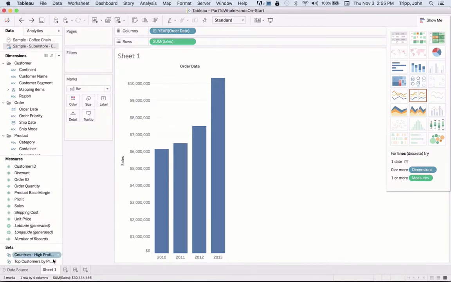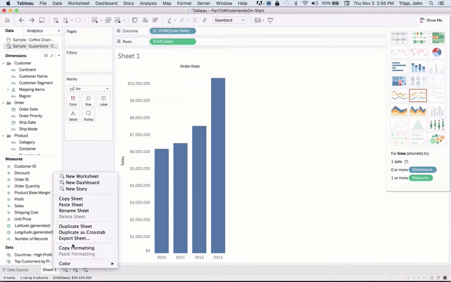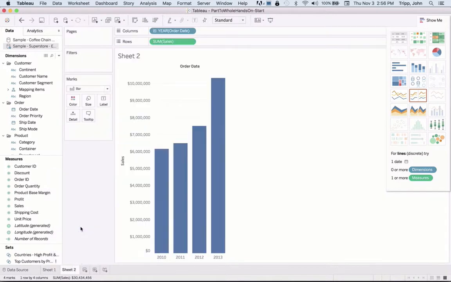Let's go ahead and duplicate. Let's leave this sheet the way it is and go down and right click on sheet one and choose to duplicate the sheet. This way we can kind of follow through all the different things that we've done. So we'll start with sheet one. Now we're going to move on to sheet two. Make sure you're on sheet two now.